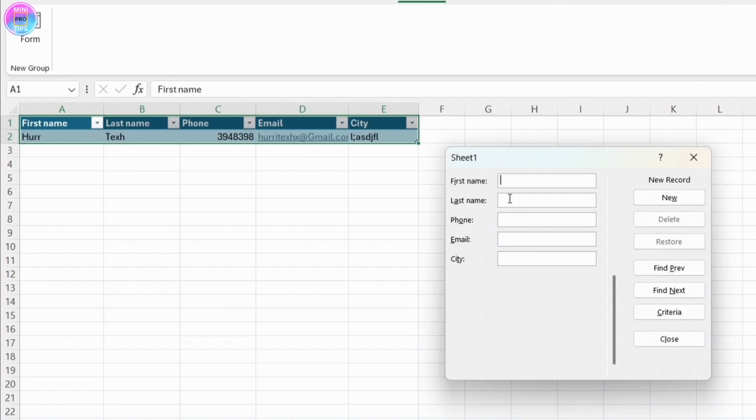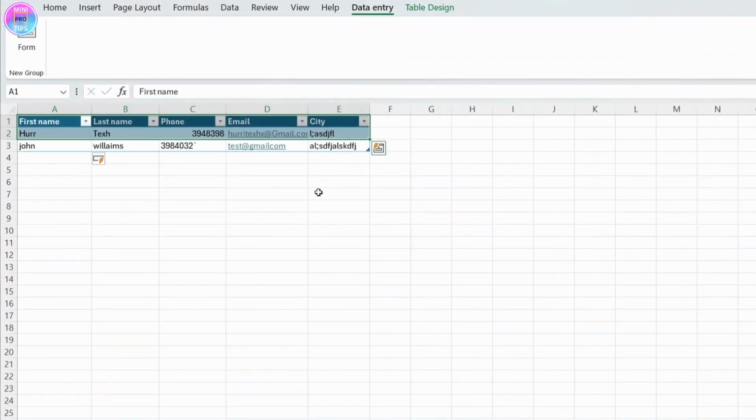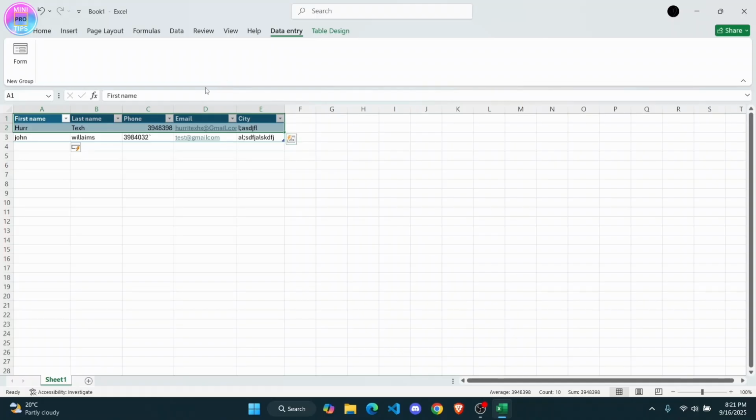I'll just do some other. Let's do John Williams. Then you could just add the phone number, email, and then you could do city. All right, so now click on new. Now all of the data will be added simultaneously down below. And that's how you basically create a data entry form on Excel.